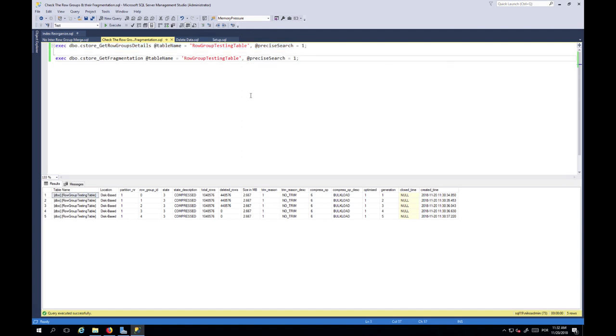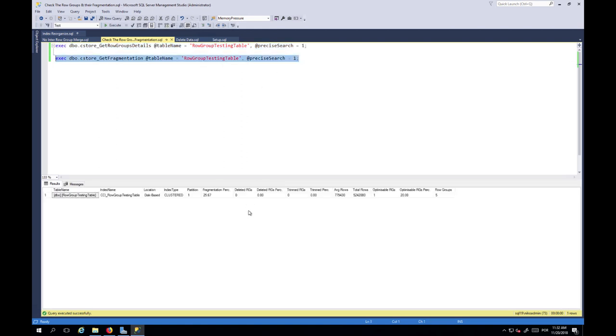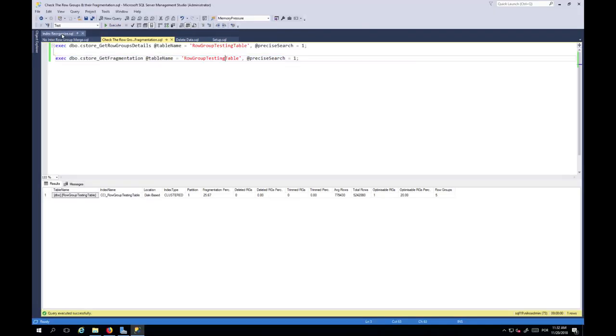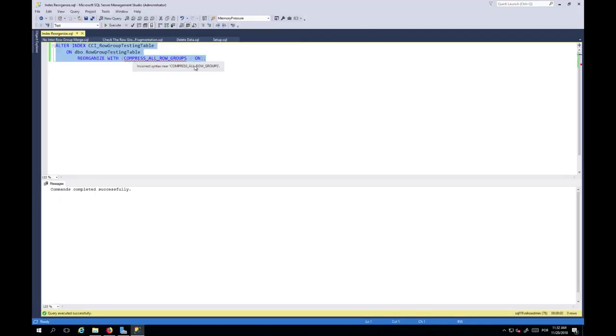All right. If we take a look at the fragmentation, we are talking right now about some serious fragmentation here. We have a 1/4, so over 25%, 1 in every 4 rows in our table are deleted. So we need to do something about it. So what can we do? We run the same alter index reorganize.